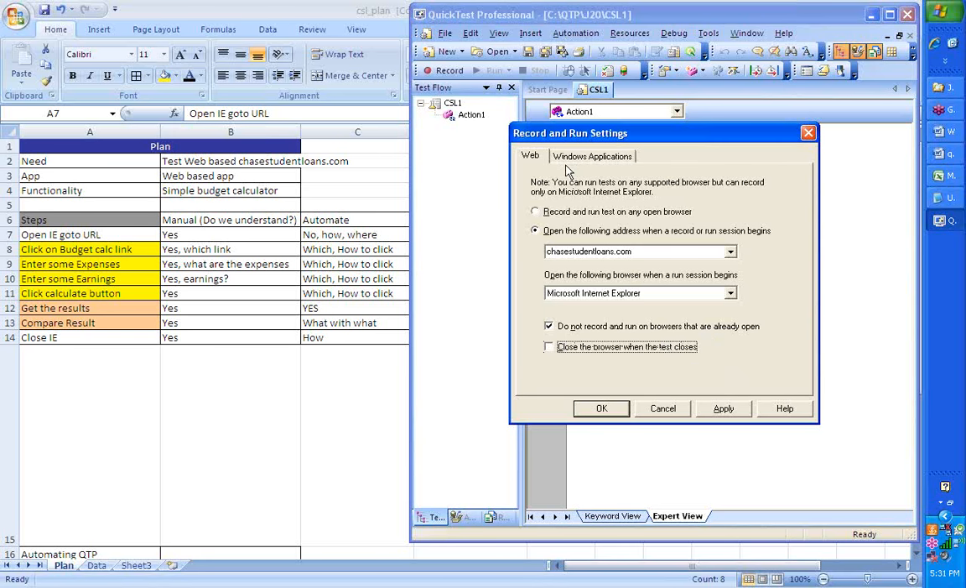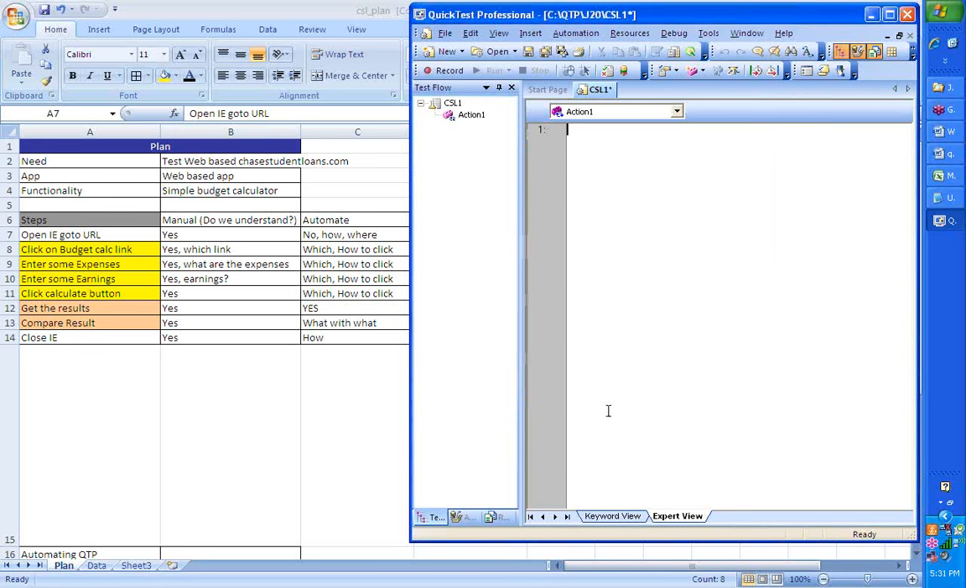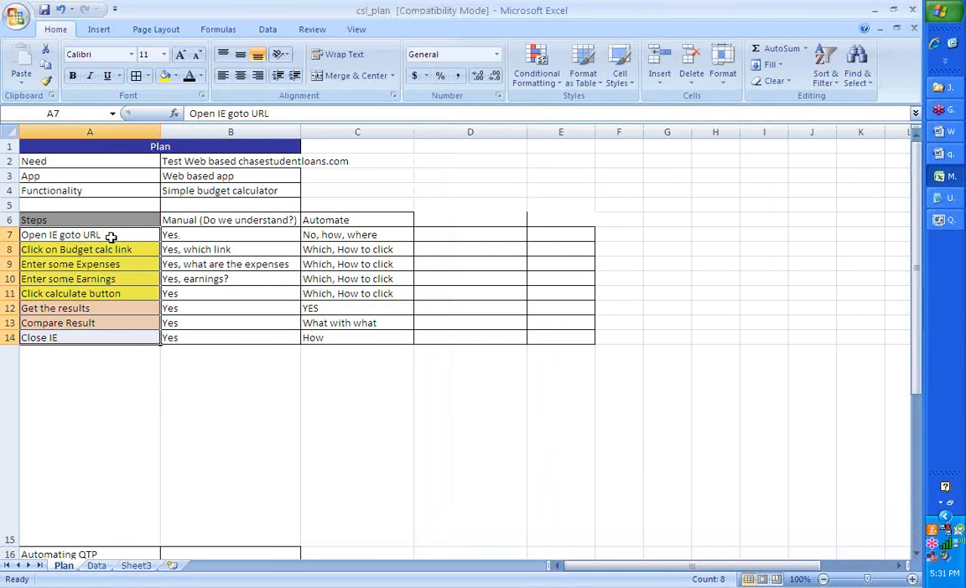Okay. This record and run settings, team, I will probably show you for one or two classes, because after that we will not do something called record. We will know how to write our code and we will start to write our code. That is the most important thing. Alright, I'm going to say apply and OK. Now the instruction I've given to QTP is that I have taught QTP how to open IE and go to the URL with that feature.